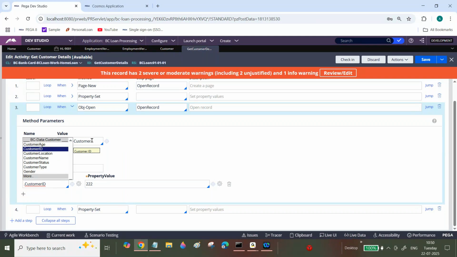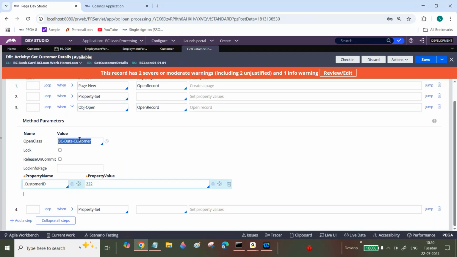So what it will do when I write the logic here: it will check this value, set this value to this property, and then verify whether it is available in this table or not. If available, it will copy the results with this step page name. See how it will behave like a select query. Select star from customer where customer ID equal to 123. That query it will form when it is executing the Obj open method in the backend. Okay?